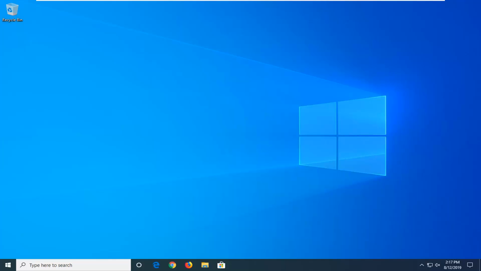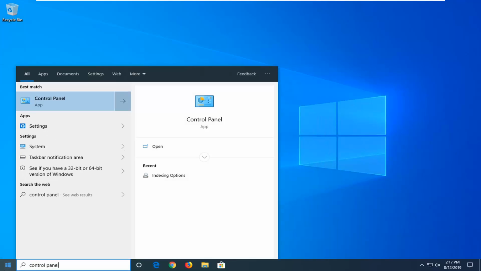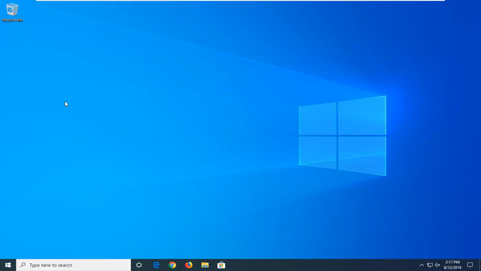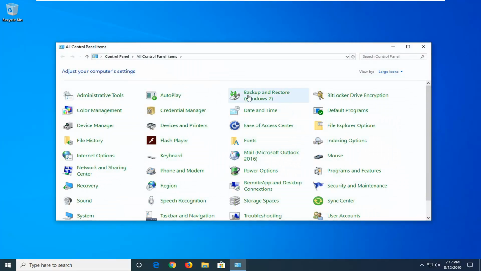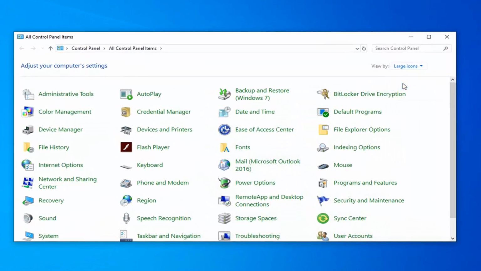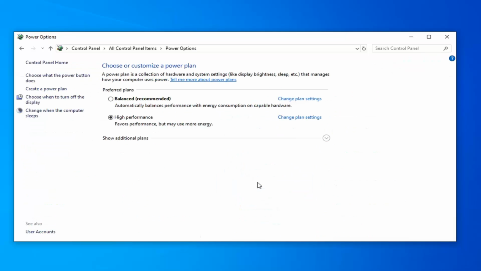Another thing you can try is to open up the start menu and type in control panel. Wait for the best match to come back with Control Panel and left click on that. Set your view by to either large or small icons. Now select the area that says Power Options, so left click on that. Select Choose what the power button does.